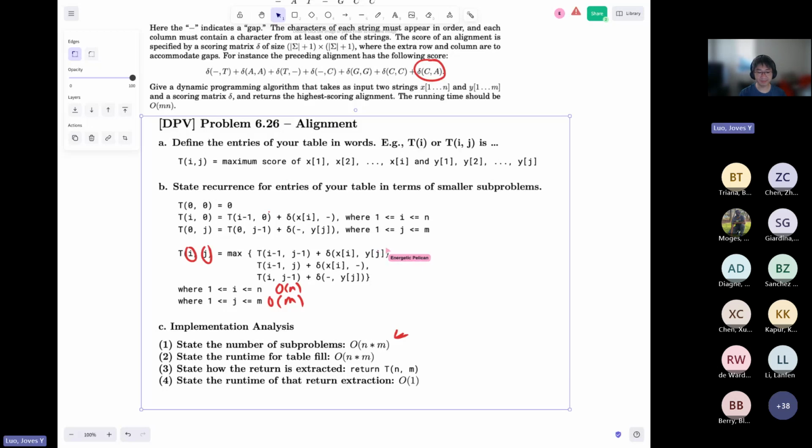Well, it's a matrix lookup, so it's O of 1. And then these are O of 1. A look back of a single value is O of 1. So this entire thing concludes to be O of 1. So the work to be done at each subproblem is O of 1 times the O of n times m subproblems, which gives us an overall O of n times m runtime.